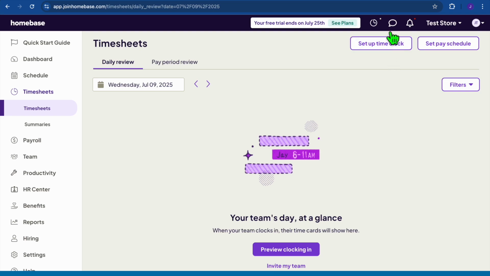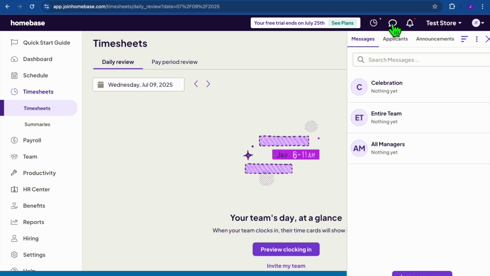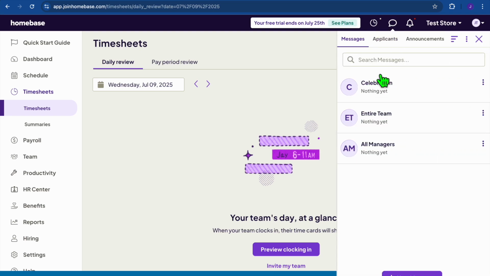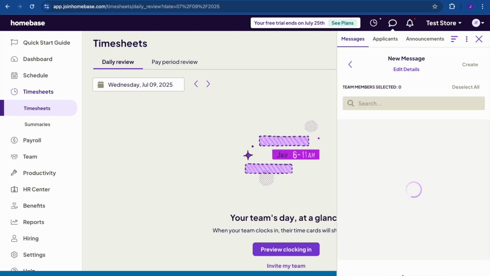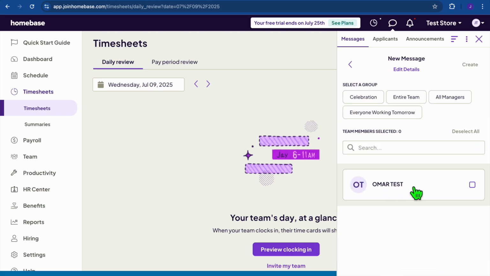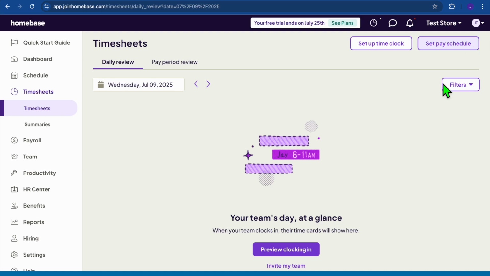To send messages, you'll go over to the top right hand corner, tap on the message icon, and from here you can send messages, as you can see right here, by tapping on new message. You can choose the employee, or you could choose to send it as a group, as I said, or so on. So this is how you'll be able to communicate with your employees.